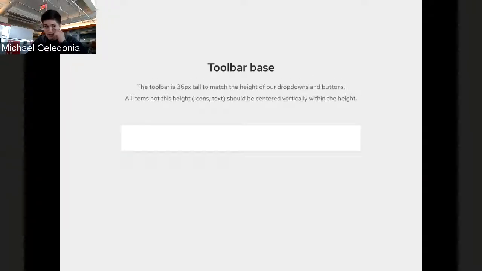To start off, I wanted to mention that the toolbar is generally going to be 36 pixels tall, and this is to match our buttons and our input field height. So anything that's not this tall would just be centered within the toolbar.